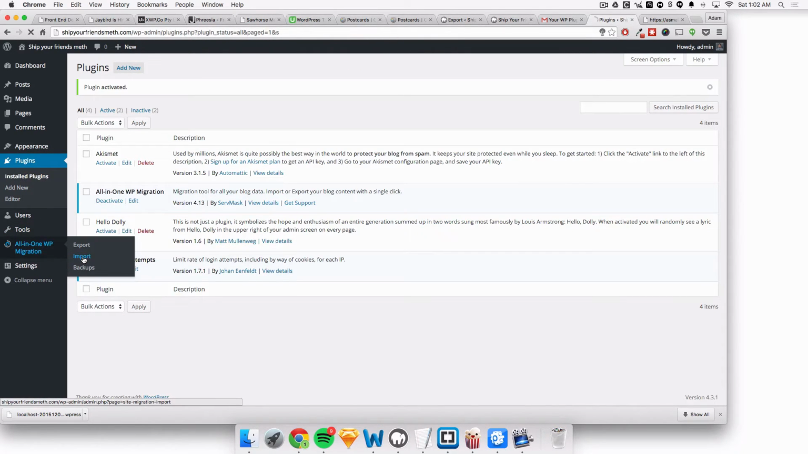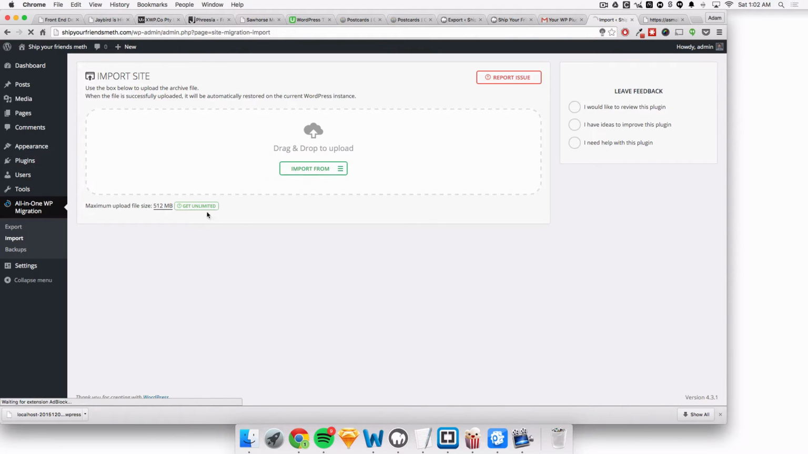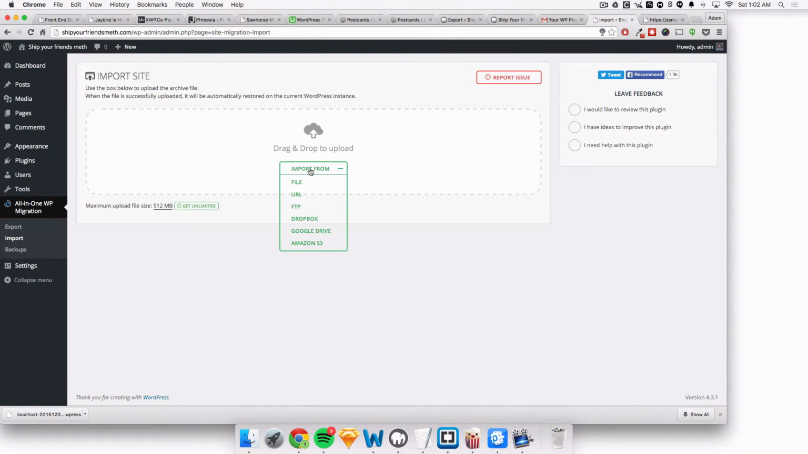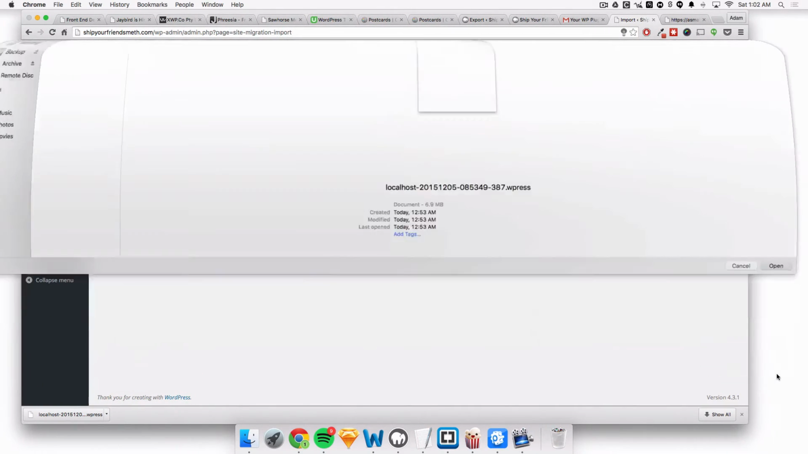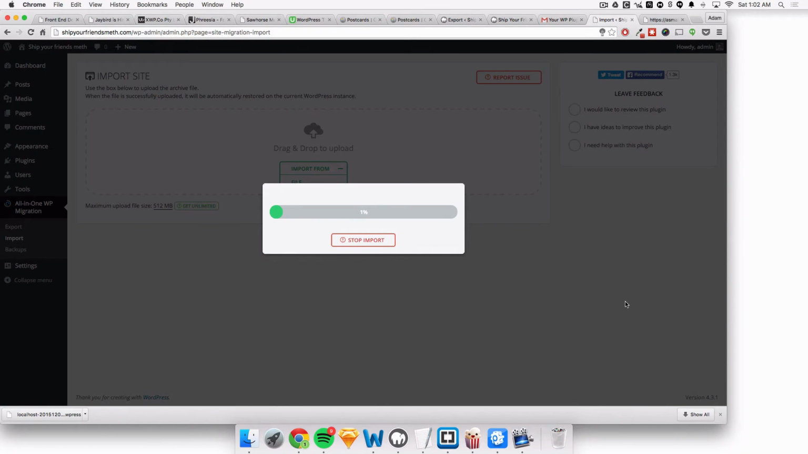and hit import. And then you're going to import the file that you just saw me download moments ago from my local server. It's going to take a little while, so I'll speed this up. It's giving me a warning that this will override everything, and that's exactly what I wanted to do, to override it with a backup I made.